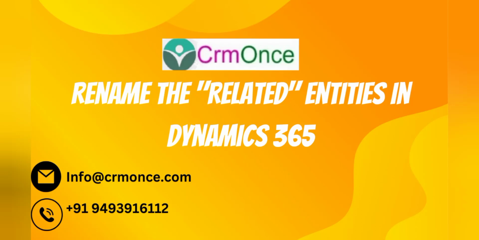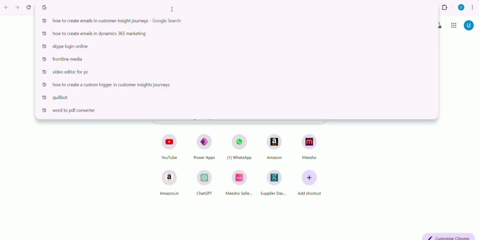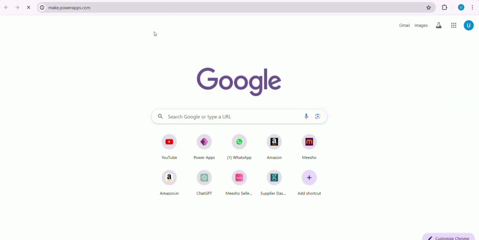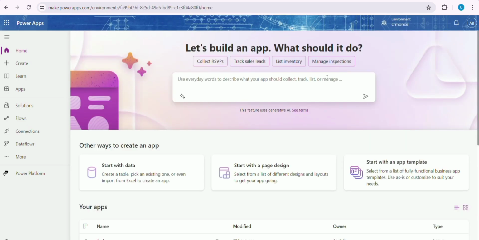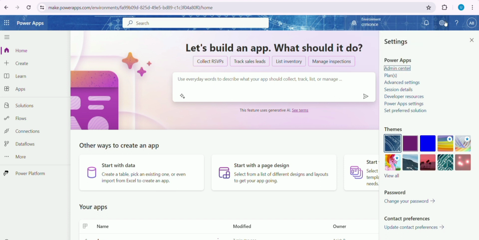In this video, we will see how to rename the related entities in Dynamics 365. Firstly, open make.powerapps.com in your Chrome or any browser. Next, click on the Settings option in the right side top corner. Then go to Advanced Settings.